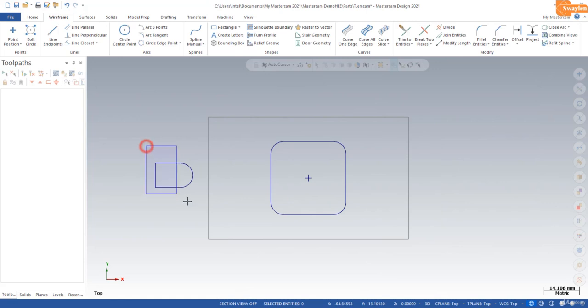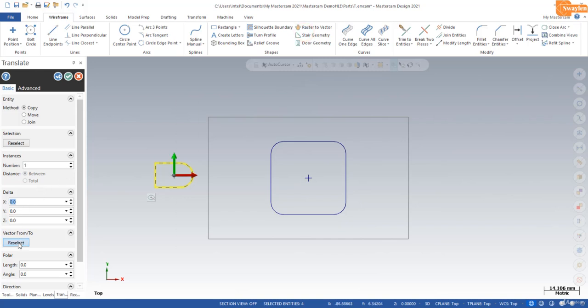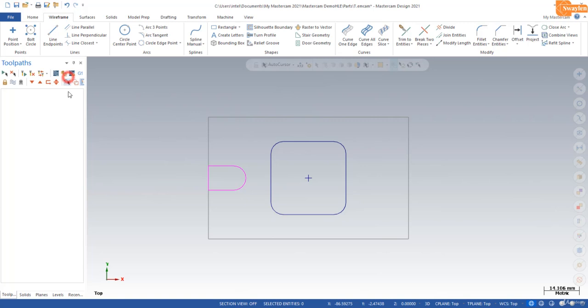Okay, so I will select this whole portion. In translate, by vector origin, reselect. Here select this middle point and select the rectangle face middle point. Now click on move method and OK. You will see here.